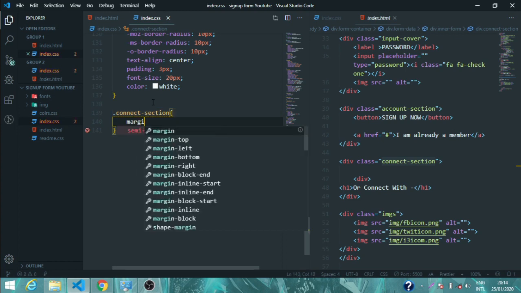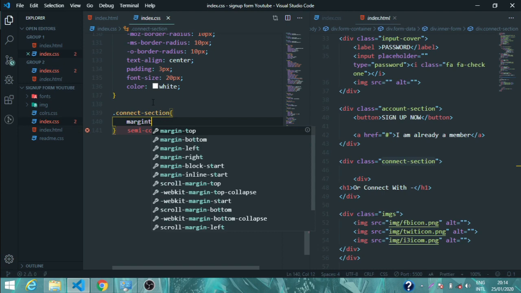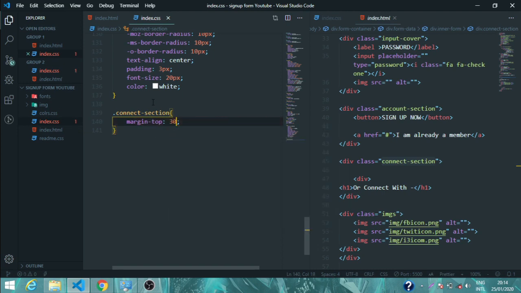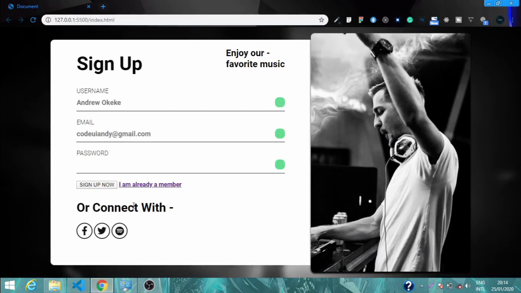So let's give it a margin top of 30 pixels and see what we have. You can see. Okay.